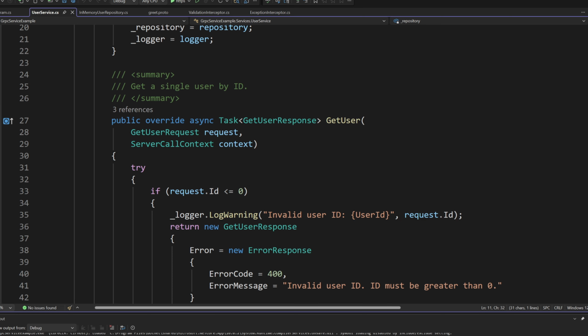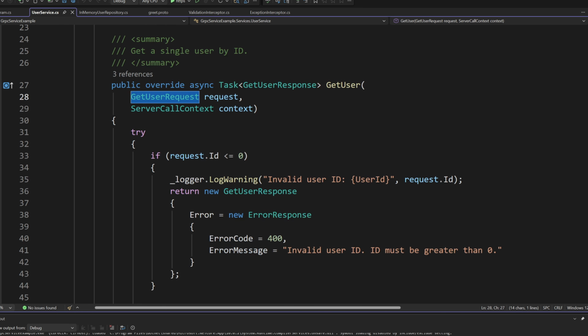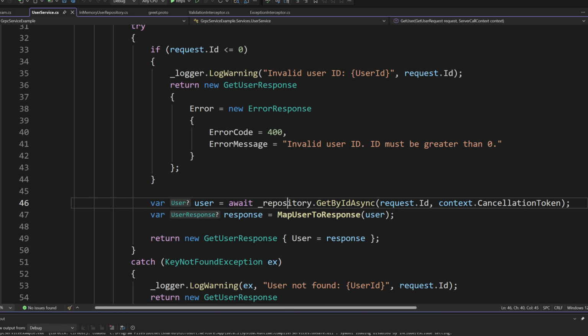Although from the perspective of Postman, for example, or whatever other application you might use, it's very similar to regular API routes. It's not exactly the same, but it's very similar. So we have that response, we have that request, and we have a server call context. I will probably discuss that a bit later, but essentially this is just a method. The repository is just an in-memory repository where we don't actually do that much, and then we return a response. That's it. That's all we have to do.